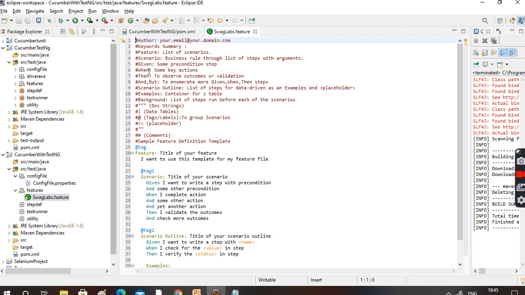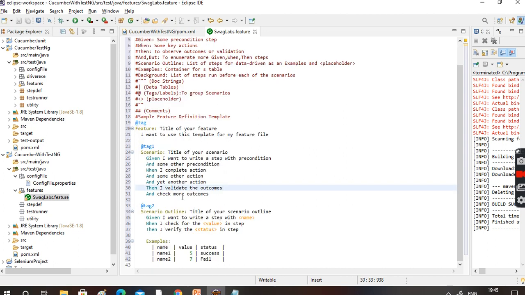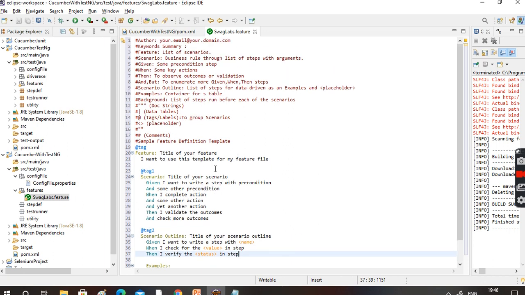So what happened? The scenarios are getting created. Sorry, this is a feature. The feature contains a lot of scenarios. What is a scenario? A scenario is nothing but a test case. So how many test cases do we have right now? Just now you created the feature, so how are the test cases automatically getting created? No, it's a template, a sample test case. So we have to update the name accordingly.